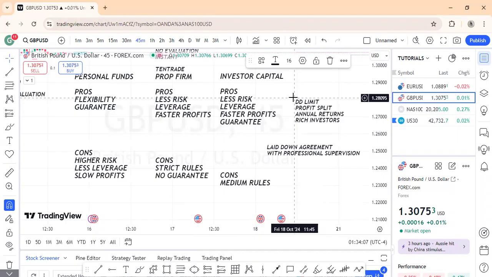So you must discuss how much the investor is risking before the agreement becomes null. Discuss the profit splits: how much is your take, and where you will share profit. Discuss your annual returns. Don't say one month, it should be one year. And go for rich investors. Very important.